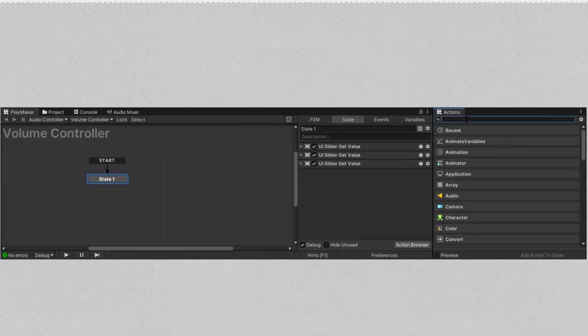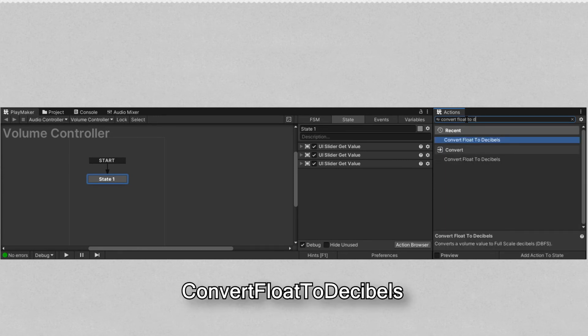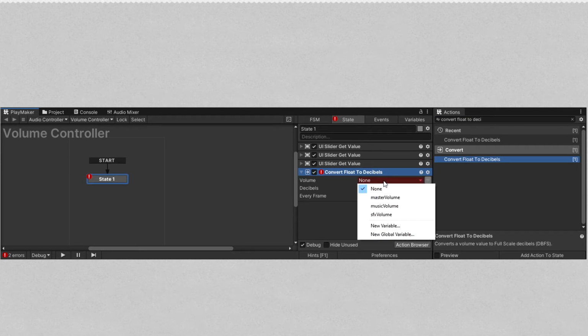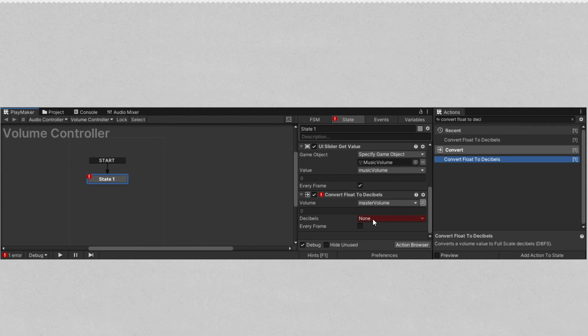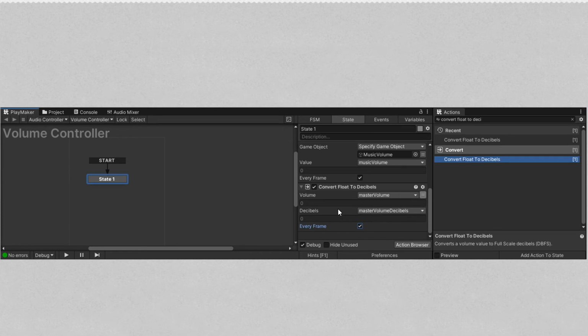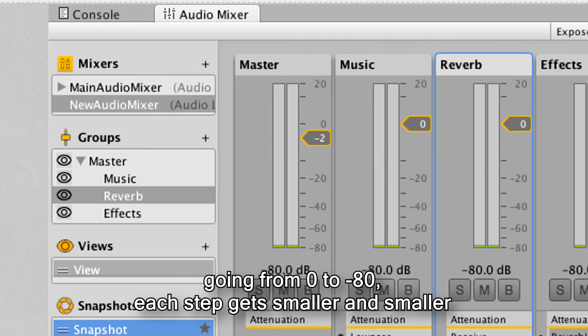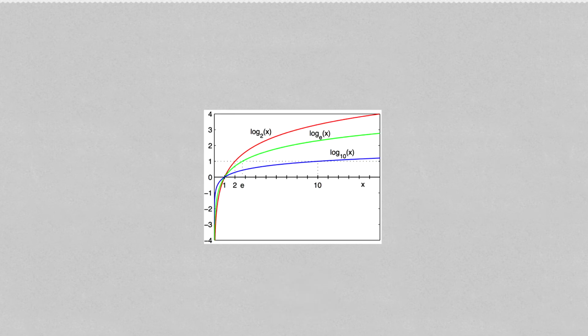To make these variables we get usable, we need the Convert Float to Decibels action. Set the volume as a variable by clicking the button with the equal sign on it. Select our master volume, and for the output decibels, create a new variable, call it master volume decibels. Enable the every frame option. Do this for every variable we created previously. The reason for needing this action is because the volumes inside the audio mixer are logarithmic and not linear. Meaning, we need a way to turn our 0 to 1 value we get from our sliders into 0 to negative 80, and do so logarithmically and not linearly. This action will do that for you.